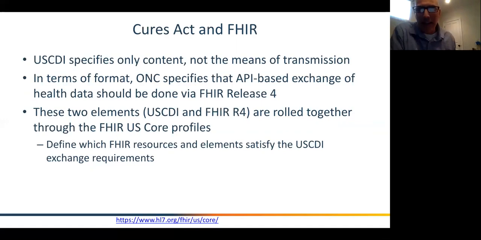It's about semantic interoperability. But in terms of syntax, ONC, in putting out the final rules, said that when you exchange information using APIs that help data, it should be done using FHIR release 4, FHIR R4. And so that is what everyone should be working towards together. And so these two elements, the USCDI and FHIR R4, are kind of fused together through the FHIR US Core profiles, which sort of Argonaut, if people have heard that framework. But basically, this defines a set of FHIR resources and elements in a way that satisfies the USCDI exchange requirements.